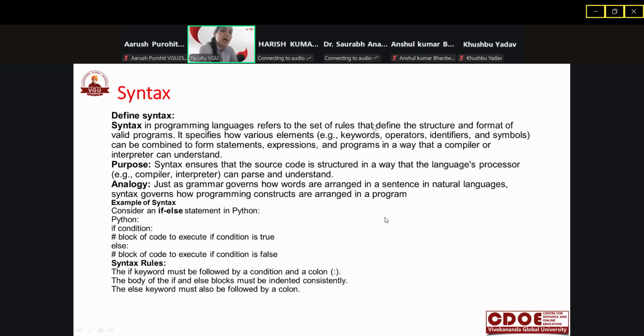It specifies how the various elements like keywords, operators, identifiers, and symbols can be combined to form a statement of a program, an expression of a program, and the program, in such a way that the compiler or interpreter can understand.